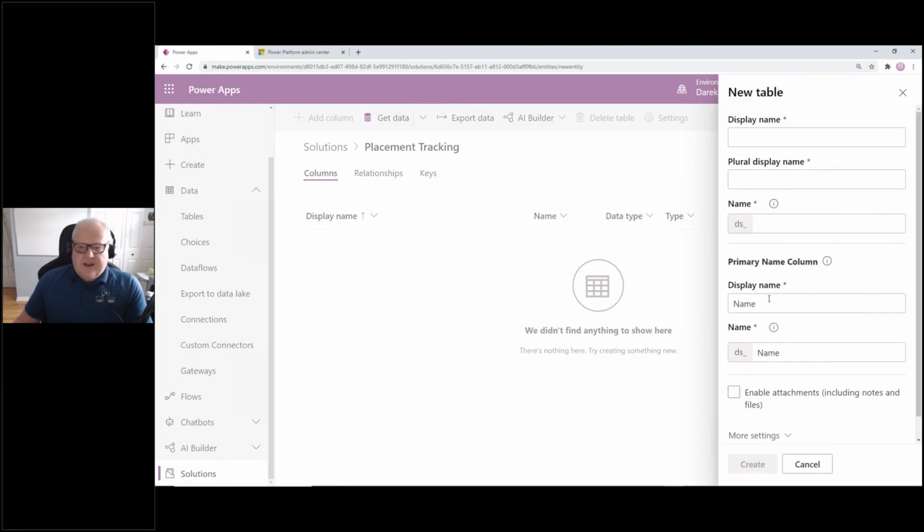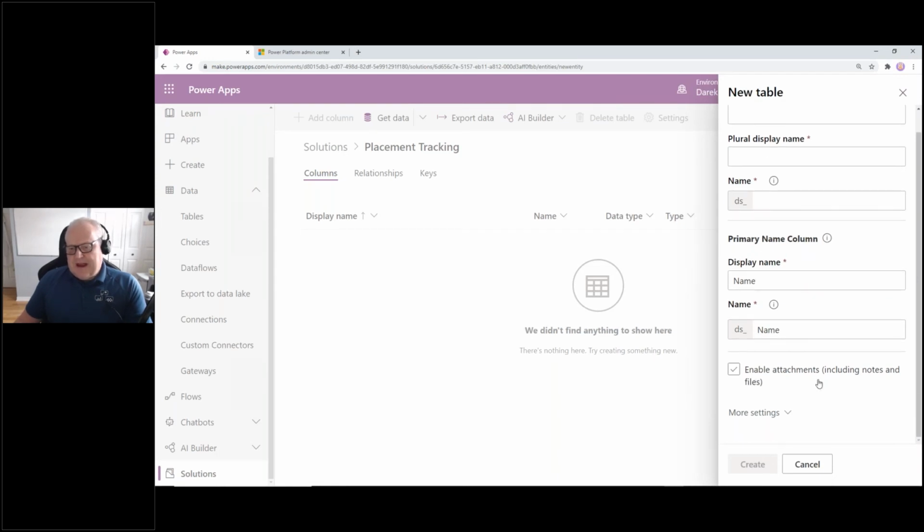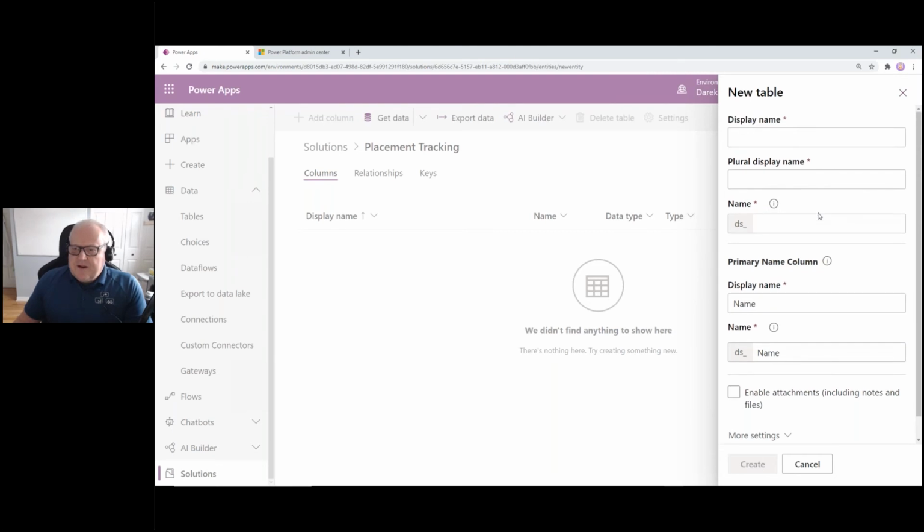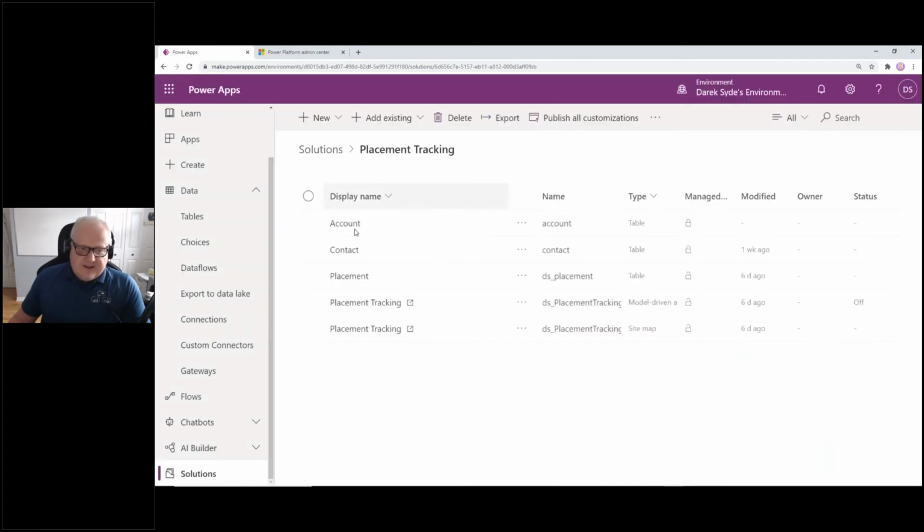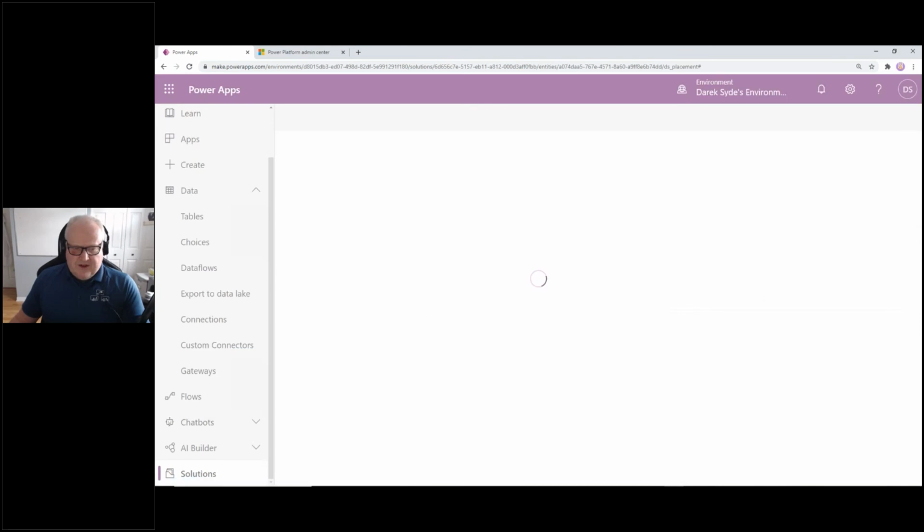I need to set some things like the primary name column and a few other things, whether I'm going to enable attachments and those types of things. So very similar if you've ever used something like Access before. But again, this is very much point and click, creating that new table. Now I've created this table already, my placement table. So I'll show you what happened there.